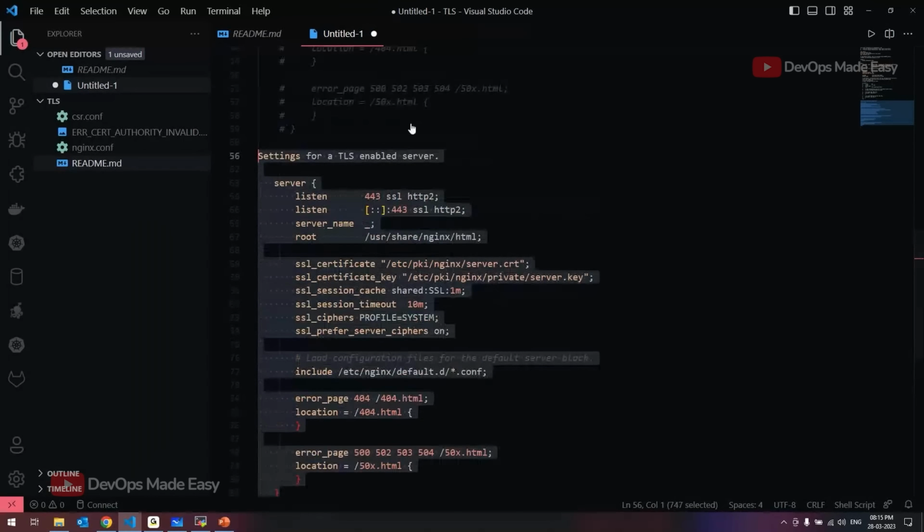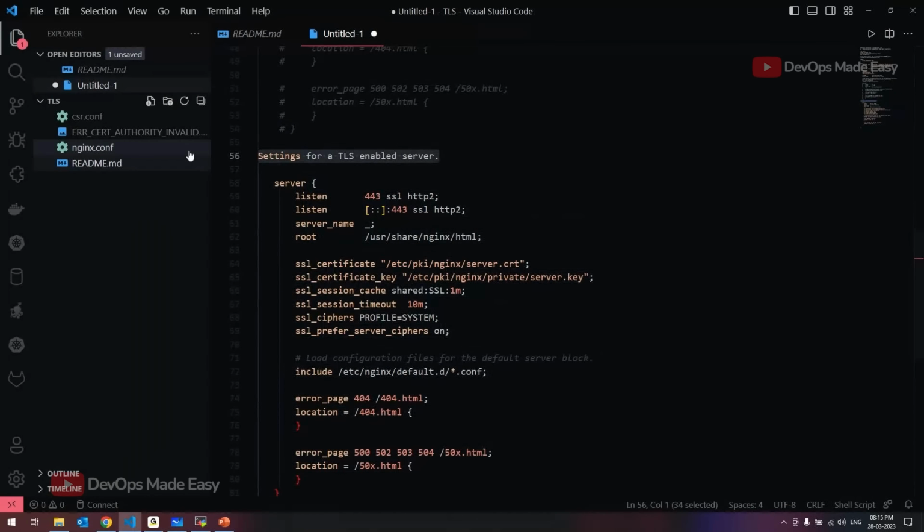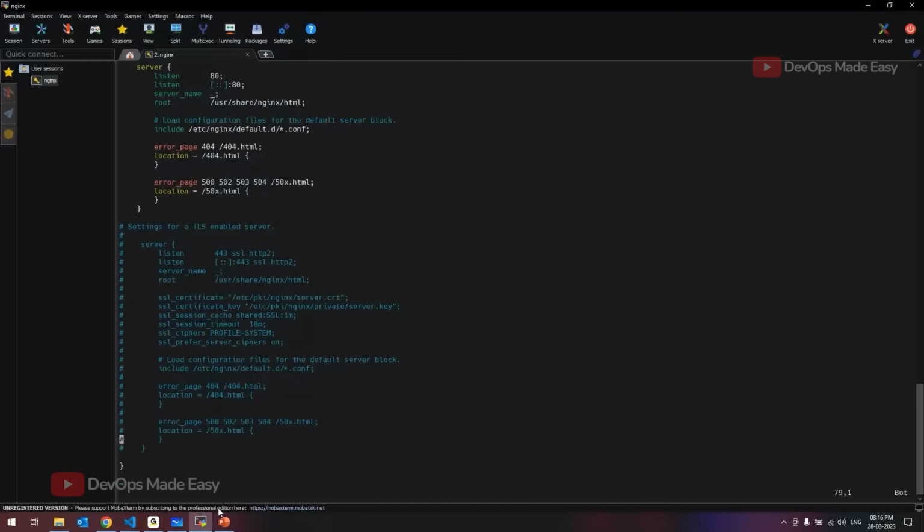Also remember, this is just a comment, so you just comment it out. Now the server is listening on 443 SSL or IPv6 443. If you see clearly, it is asking for the certificate and the key. This is the location it is storing, /etc/pki/nginx/server.crt, and then server.key. But what we generated was in the form of domain.key and domain.crt, right?